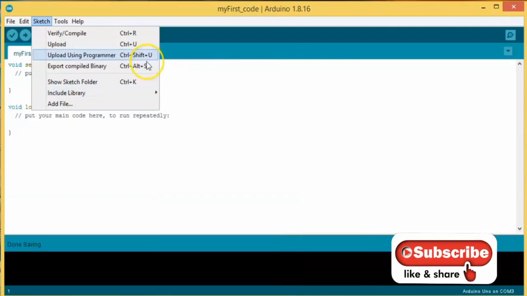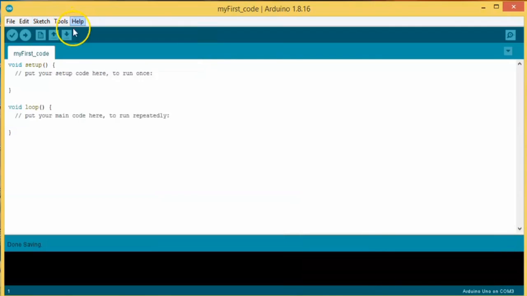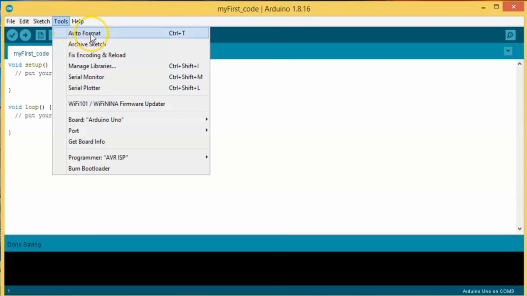So that is very simple. Other tools here, you don't need much. This auto format, you can use it after you have written a bunch of lines of code and the whole program is looking scattered. You can use this auto format and it will align your code in a very neat way for easy debugging and other things like that. So these ones you don't need for now.